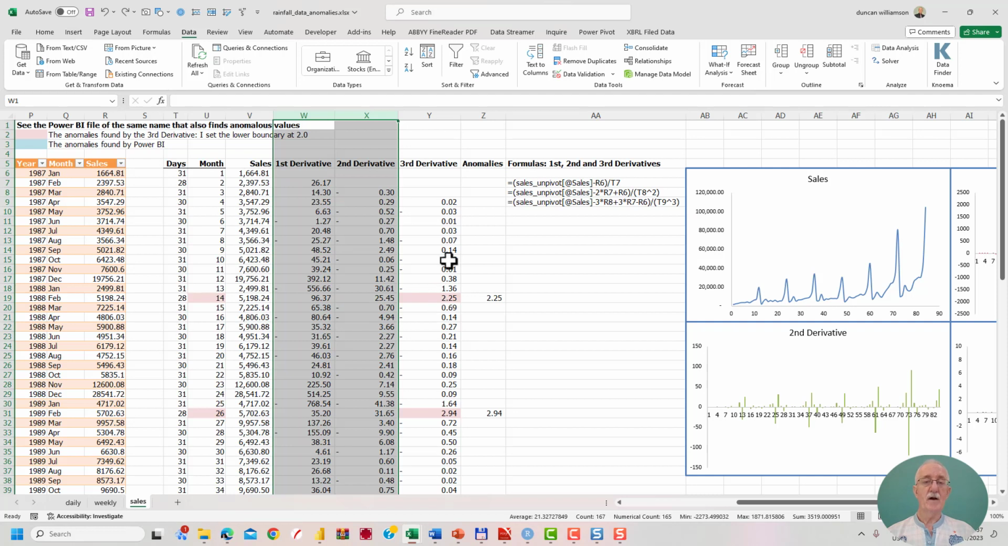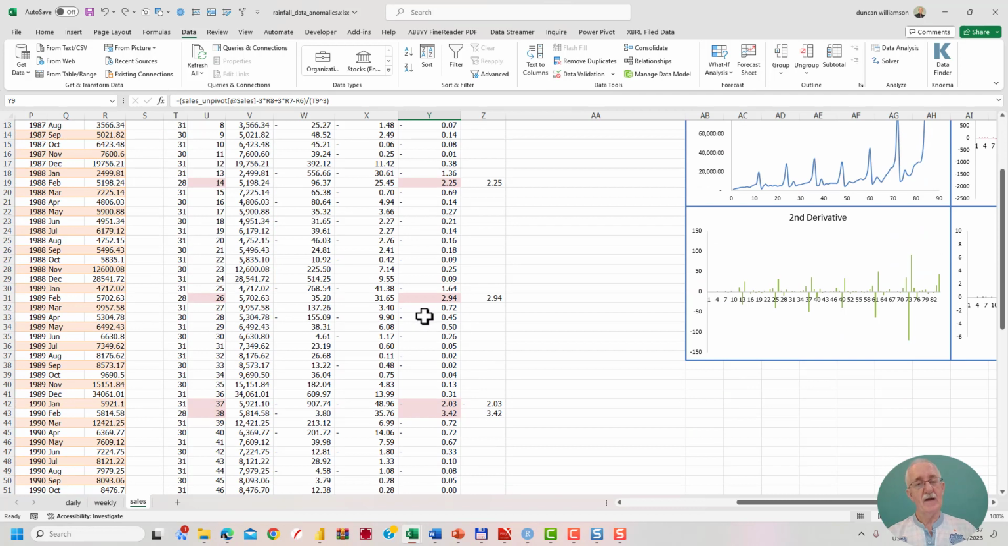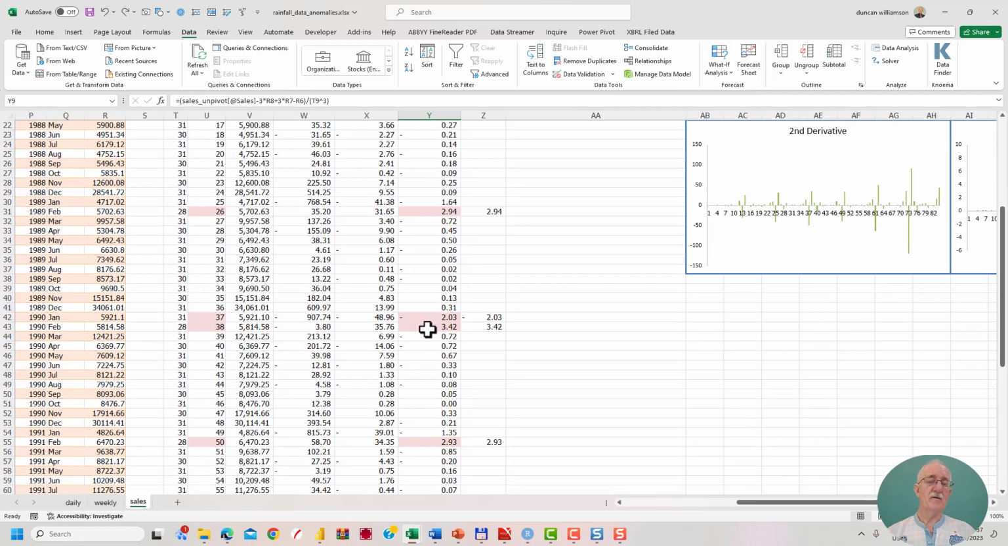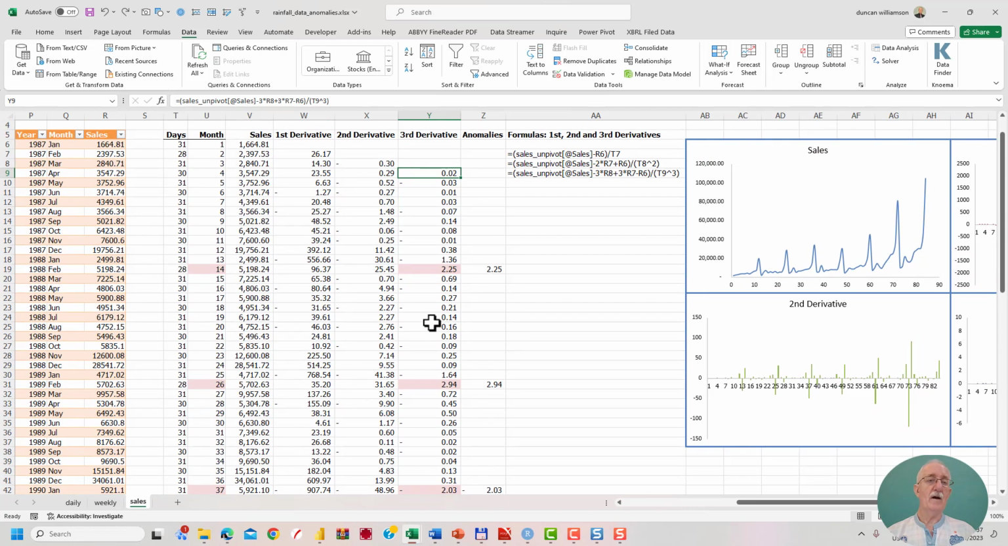So I manually highlighted the anomalies. Or I could have used conditional formatting. I didn't because I was doing this on the fly. So I was deciding what my cutoff point was, and then I decided it was plus and minus 2. But anyway, you can use conditional formatting as you wish.